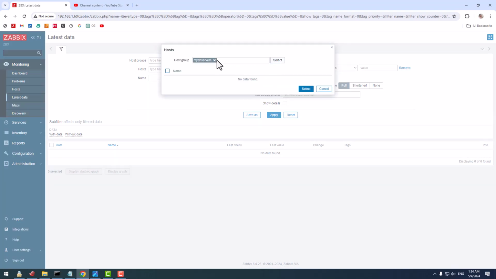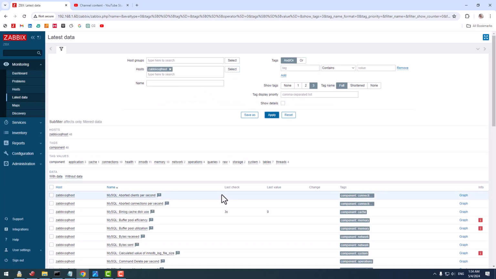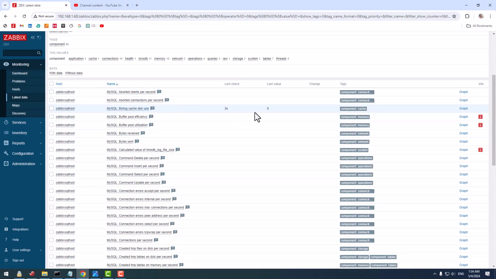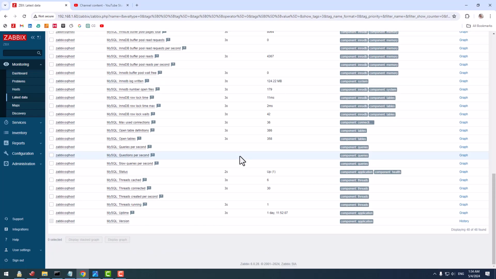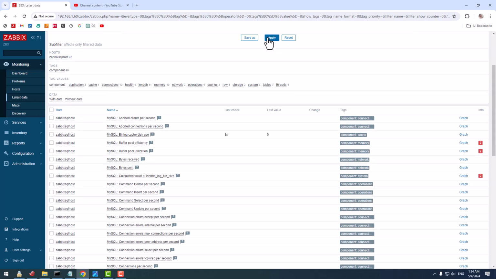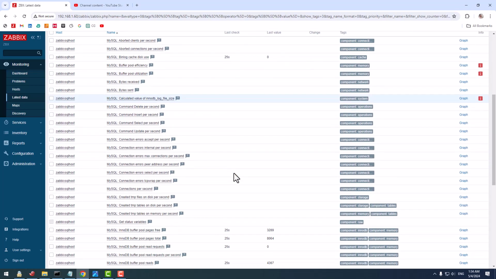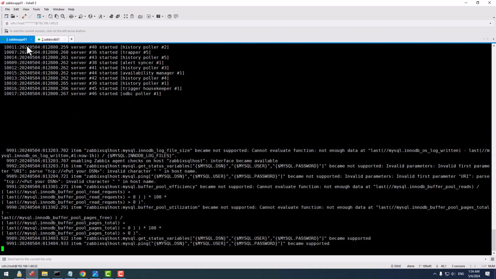I select DB servers, SQL host, and click apply. As you see, bin log cache use is 0, last value is 0. Some other data are gathered by Zabbix. Uptime also is 1 day and 11 hours, so it is already running. The database is up and it is successfully configured for Zabbix using this database. It takes some time for other data to be completed also. You can check your Zabbix server log to see what it says during this configuration.